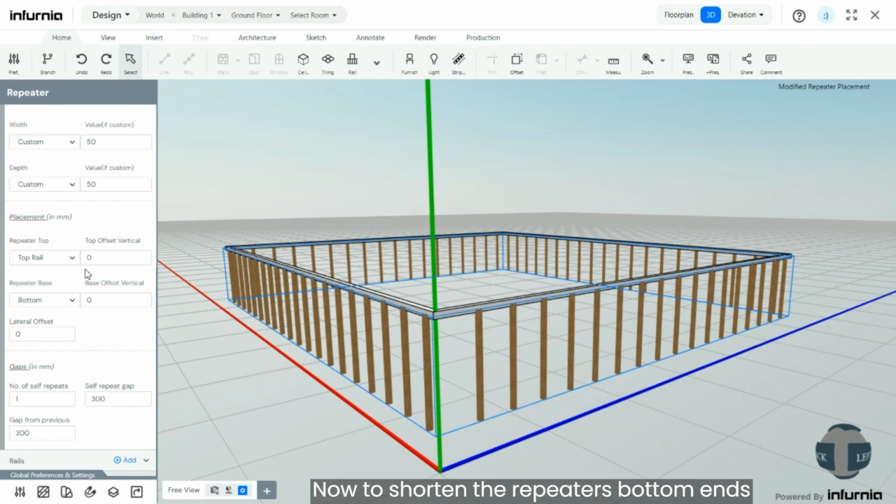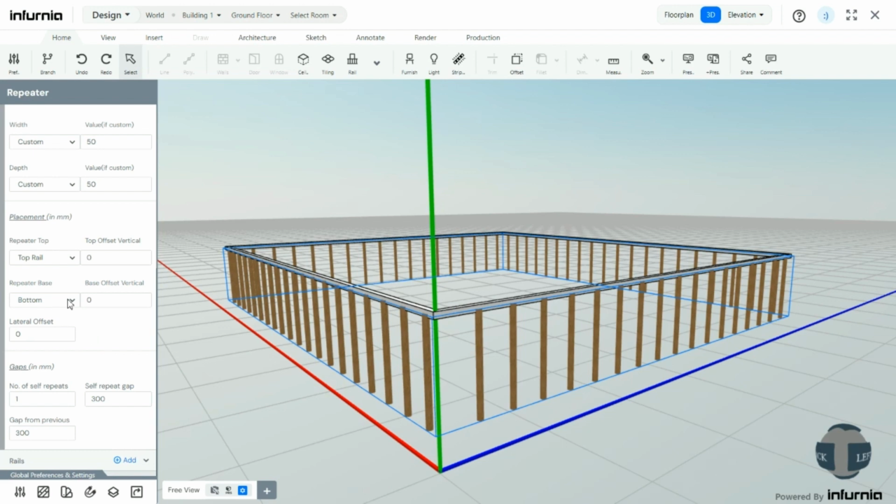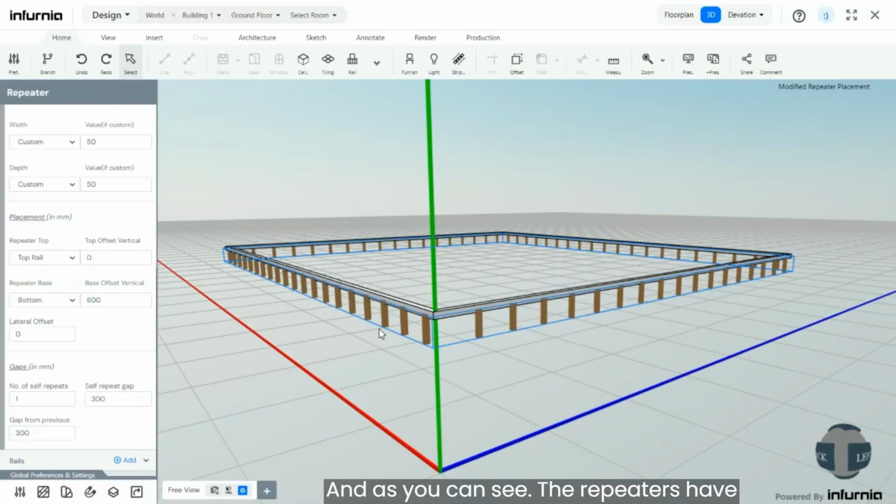Now, to shorten the repeater's bottom ends away from the base level, ensure that in the Repeater Base drop-down menu, the value is set to bottom. Then, enter the required extension value into the base offset vertical field. Now here, I will type in 600. And as you can see, the repeaters have shortened 600 mm away from the base level.